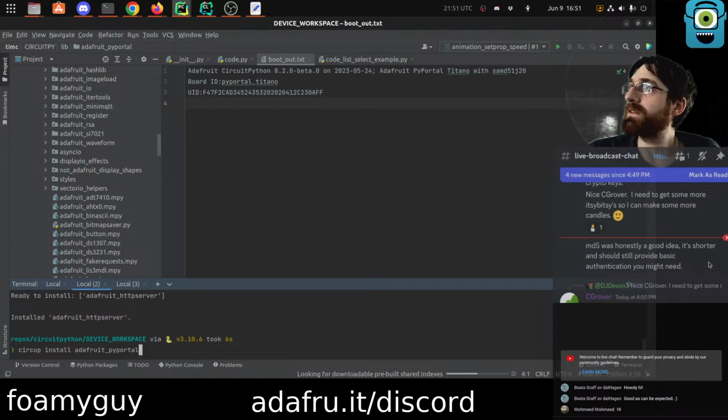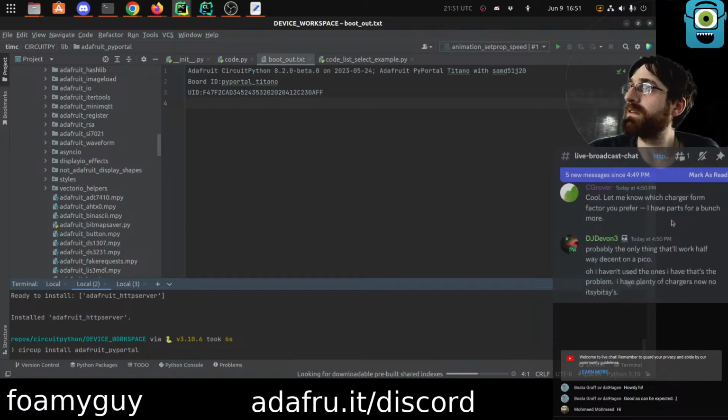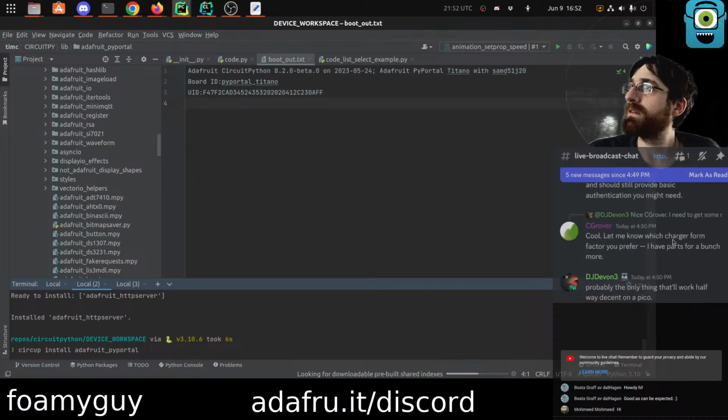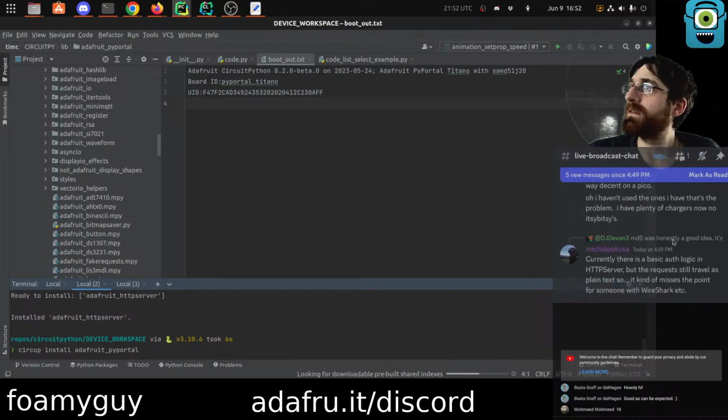D5 is honestly a good idea. Oh, there's basic auth. Requests still travel as plain text. Yeah.